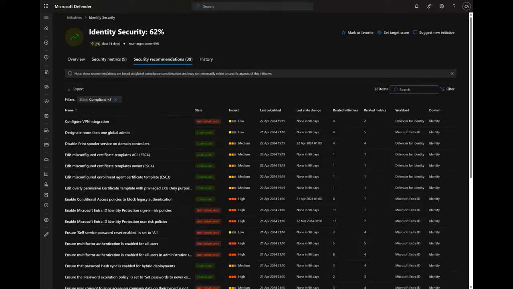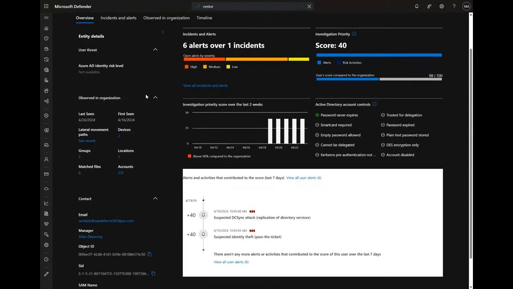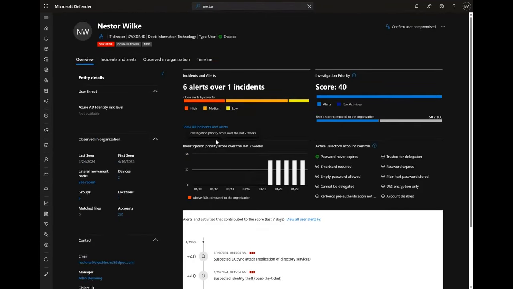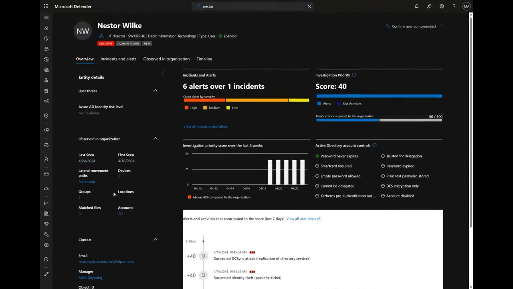I just want to flick over to a different page now and actually show you some of the privilege escalation paths that we can identify as well. So we've got this user here, which is the Nesta user. I'm going to talk a little bit about the user page in more depth when we get to the investigation session, because we're going to actually go into here and talk about what all these things mean. But what you'll see here is we have these entity details listed here, and then we can see this observed in organization, and we've got visibility of things like the groups, the locations the users logged in from, lateral movement paths, and the devices the users logged in from.